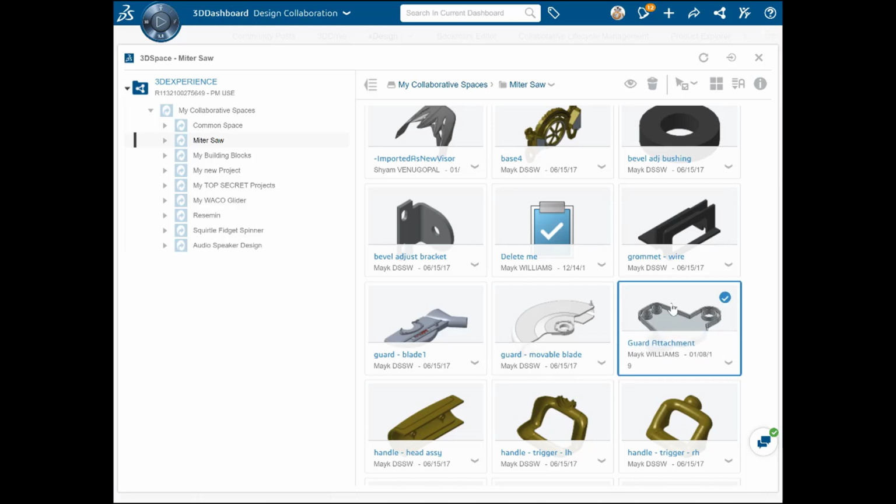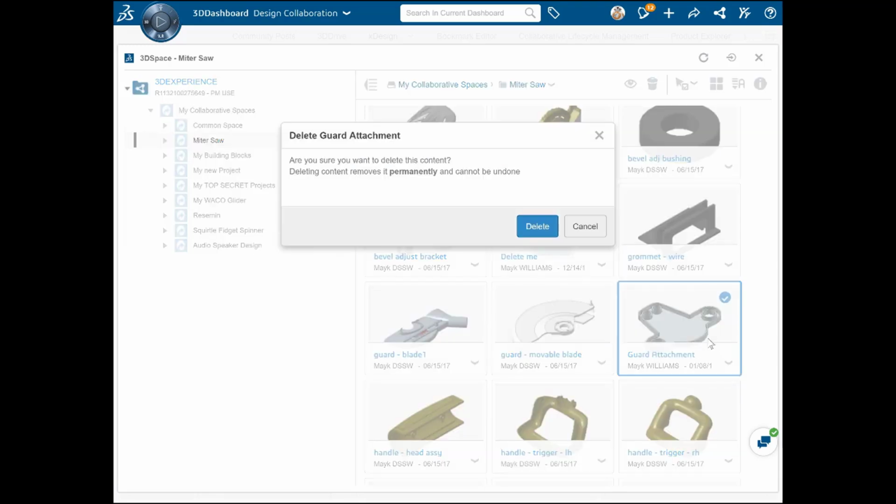This means that I can preview and delete any of the files shown. To show you an example, I'll delete the guard attachment data I just created. I'll click on the arrow underneath its name, then choose Delete from the list.